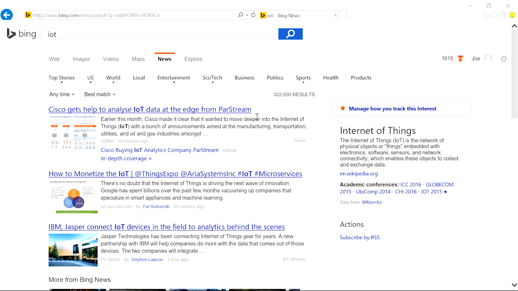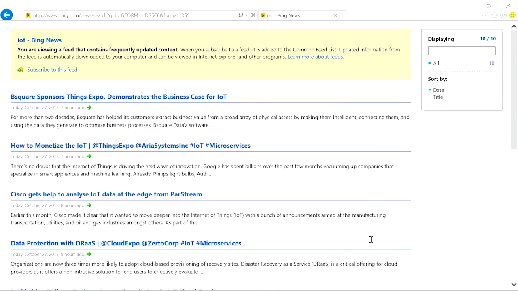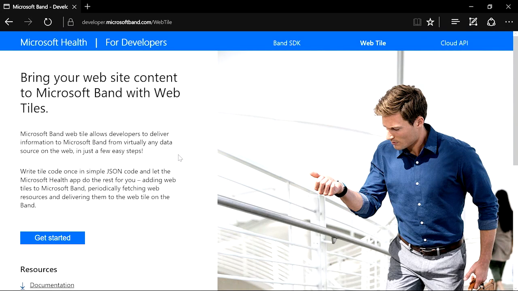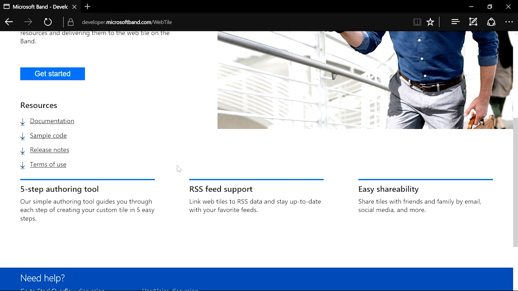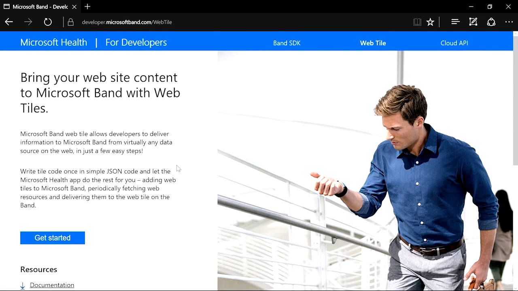Here, I have searched for the keyword IoT on Bing News. On the action pane, there is a link that will return the RSS feed for this search result. Let's copy down this URL, and we will use this later as our data source. To start the web tile creation, let's go to the authoring tool at developer.microsoftband.com/webtile. When you visit this page, take a look around as it contains great resources for creating your own web tiles. To proceed, we will click on the Get Started button.